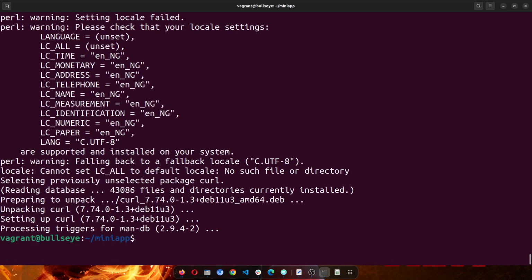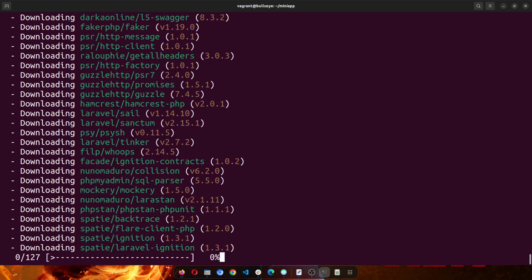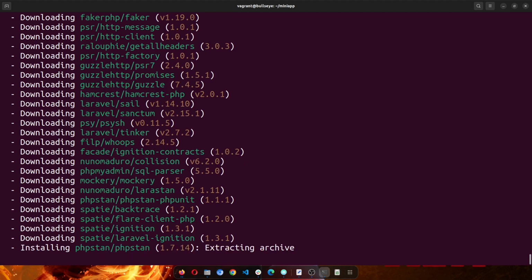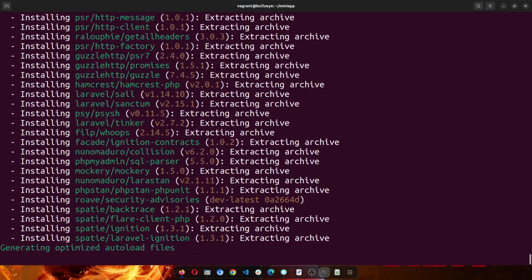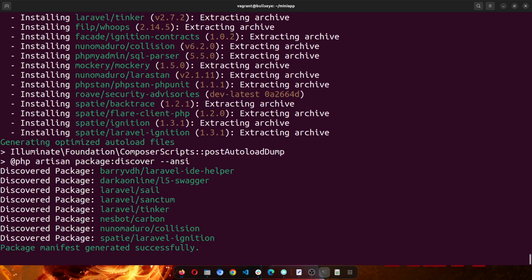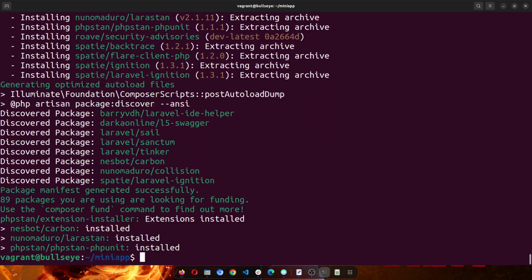Right, so it's installing curl. Okay, that's done. So let's run composer install again. Hopefully the network is better this time around. All right, so that's moving faster than before. Just make sure that you install curl as one of the prerequisites before you start doing composer things. All right, so this is done. Composer install is done.